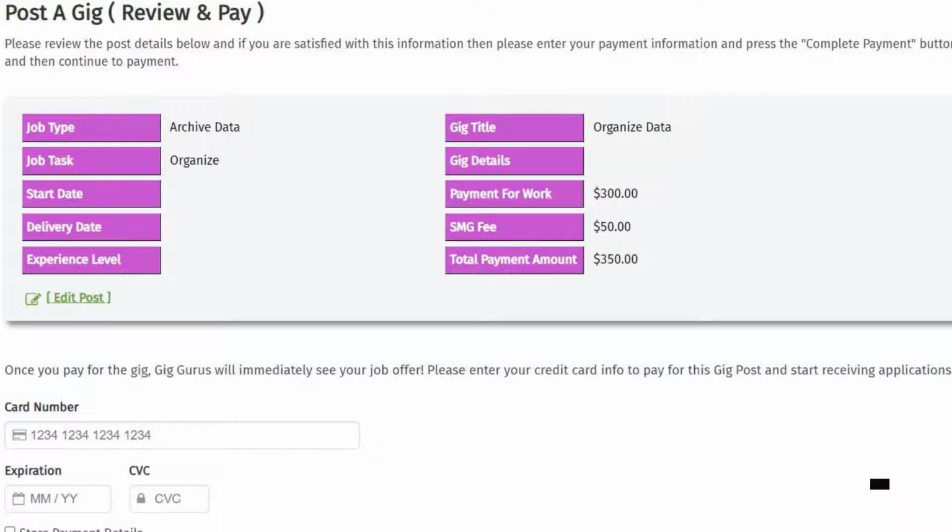Next, you're going to input your credit card information. This will immediately charge your credit card. However, it's important to remember that the guru or the person doing your work is not paid until the project is complete. So basically, these funds are sitting there until you release them.